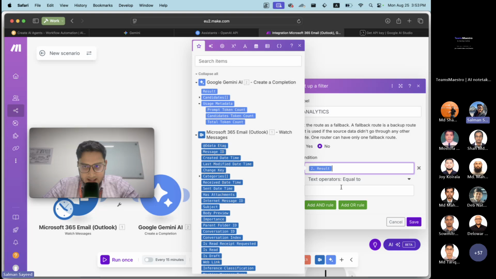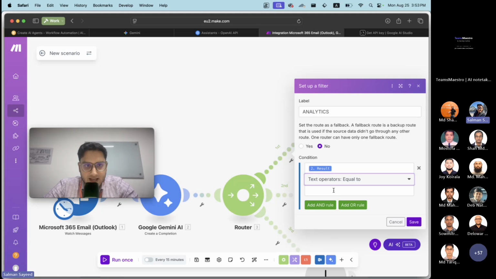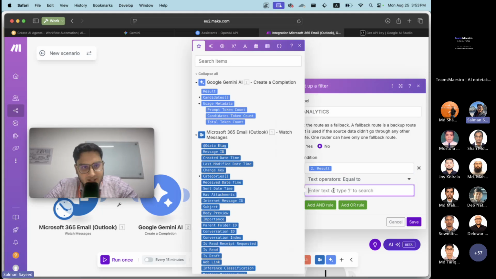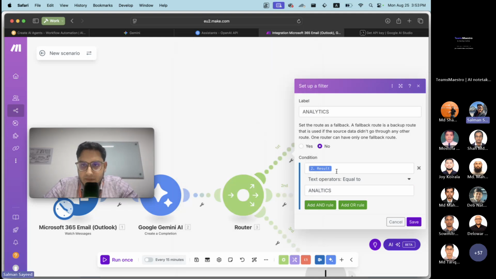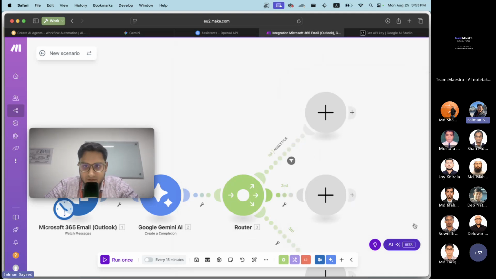Then I can select the operator, like do I want equal to, do I want not equal to, whatever it is. Since I want equal to, I will select equal to. Then I can write what I want to match it with. So I want to match it with a string, which is analytics. So if my result from this part is analytics, then I will do this action.